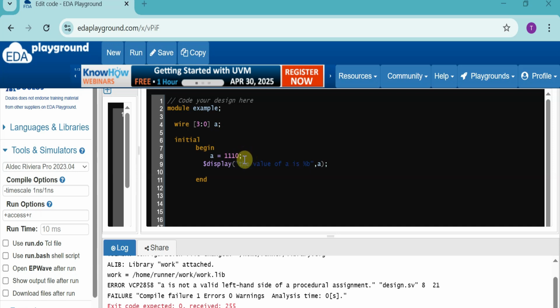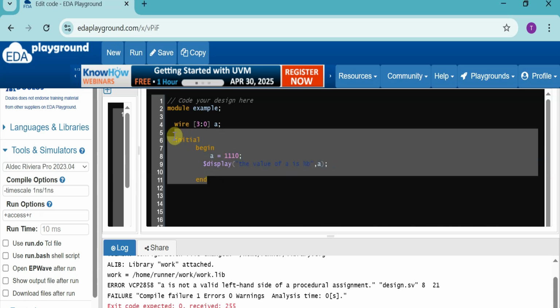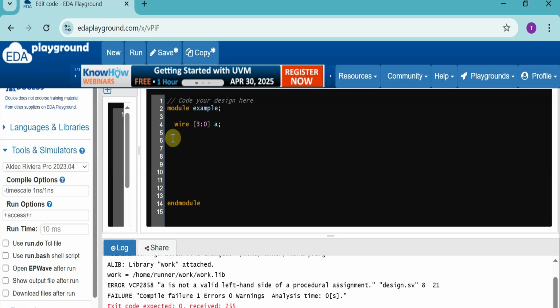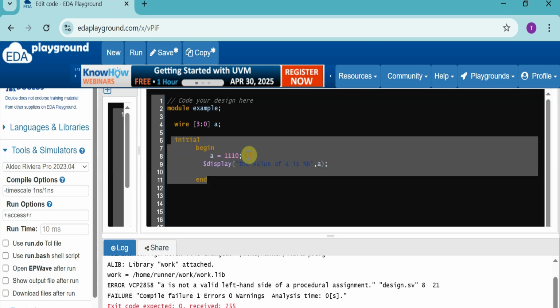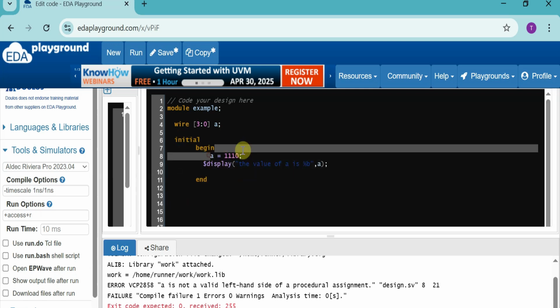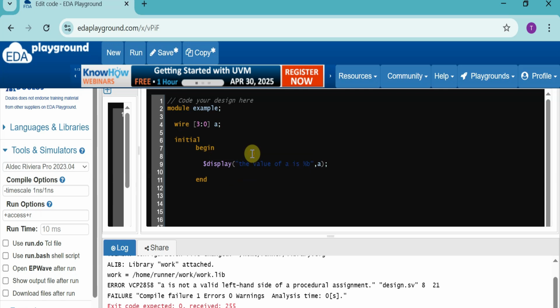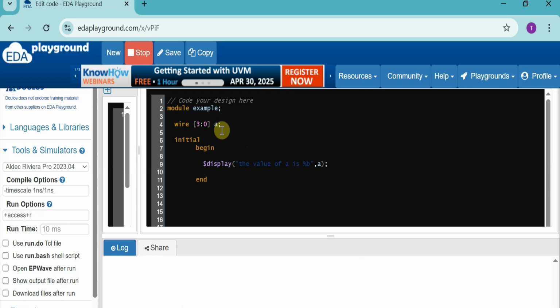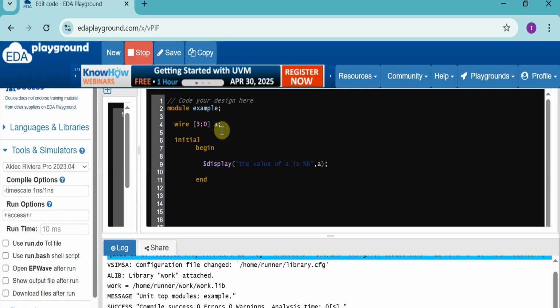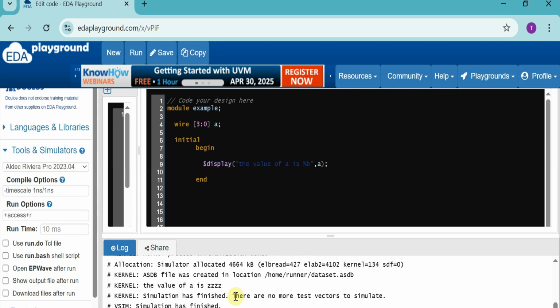Now let me remove all this and simply within an initial begin block, I will display the value of a and let's see what value of a gets printed. I've declared a variable of wire data type which is a. Let me display it. So we are getting high impedance Z, which we have discussed, right? The default value of a will be high impedance if it is declared with wire data type.